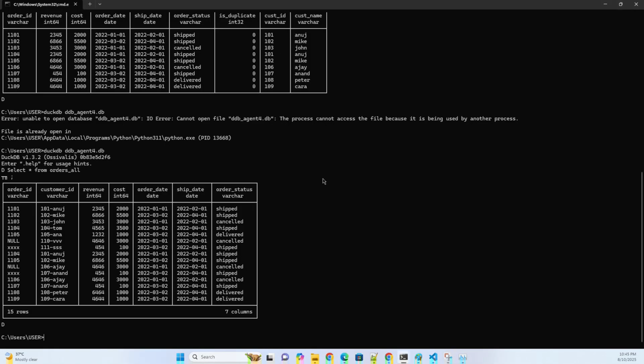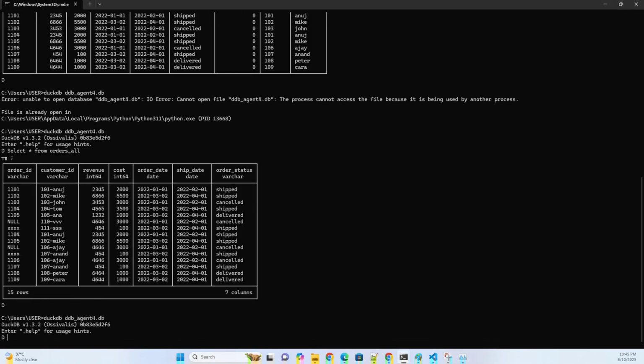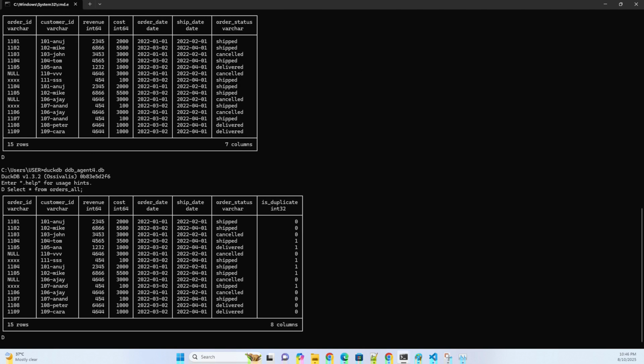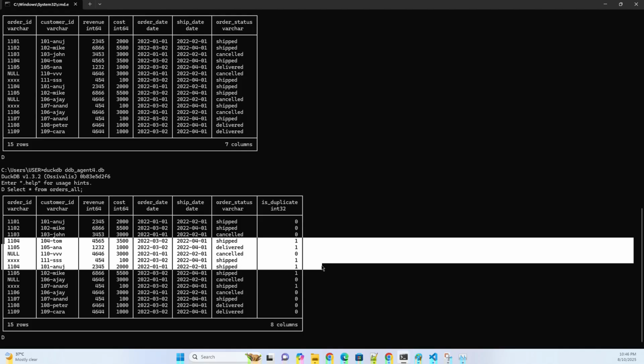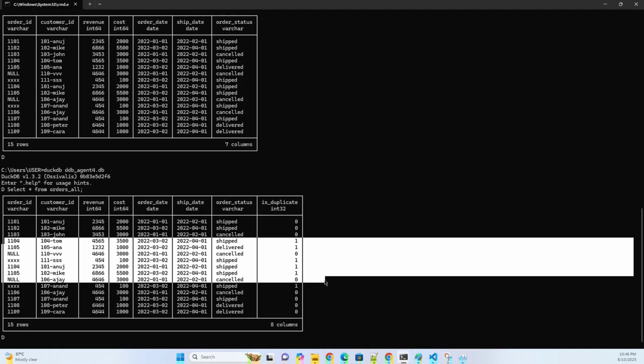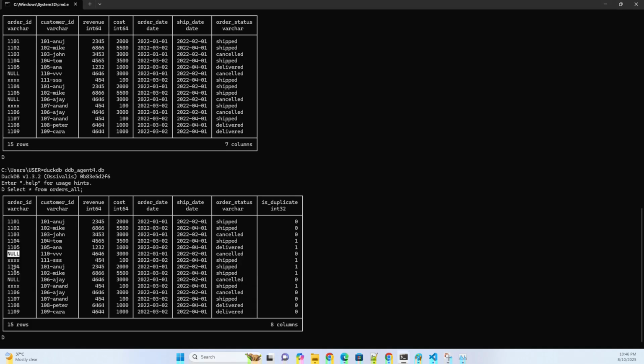Now we'll connect to the DuckDB database, and you see it has added an is_duplicate column, and it filled it with zeros and ones where it is a duplicate. Now as part of the second action, we have to clean all the duplicate values. We will clean the null values and these triple X values.